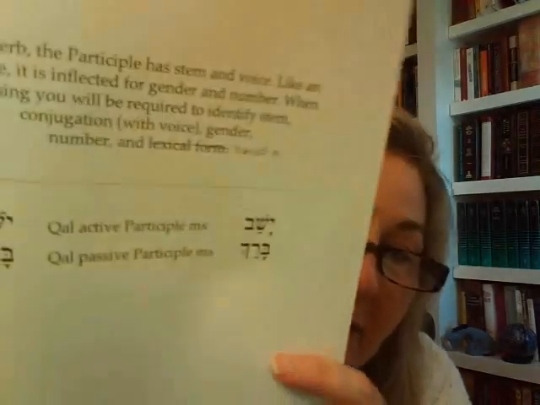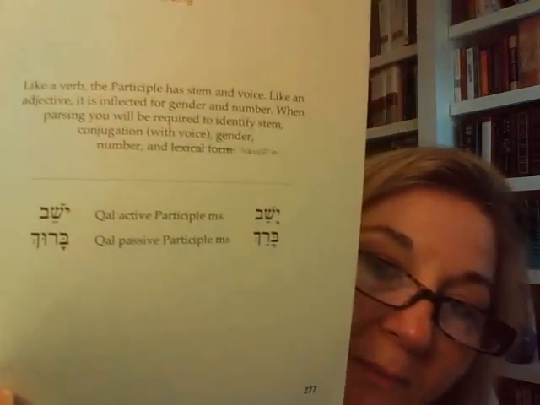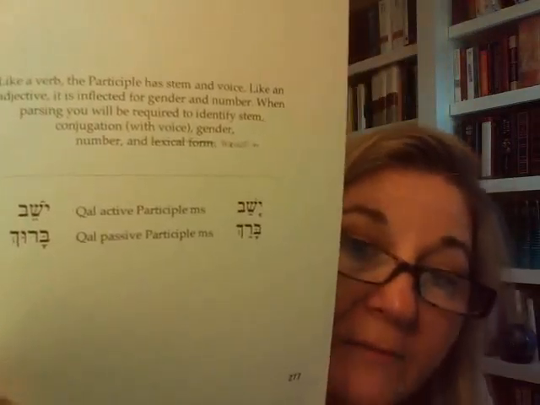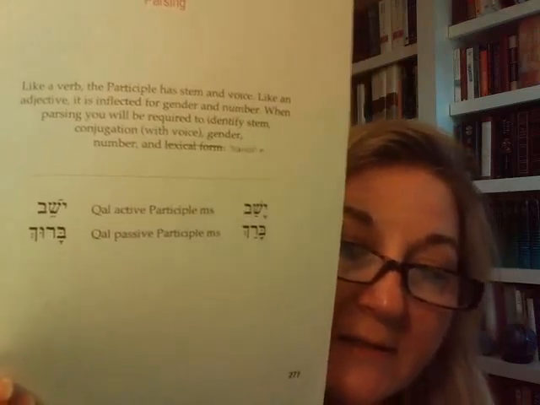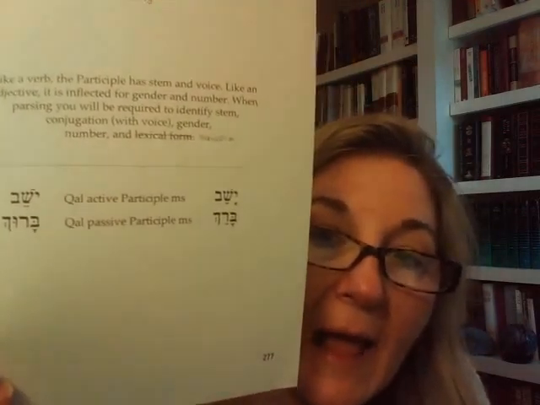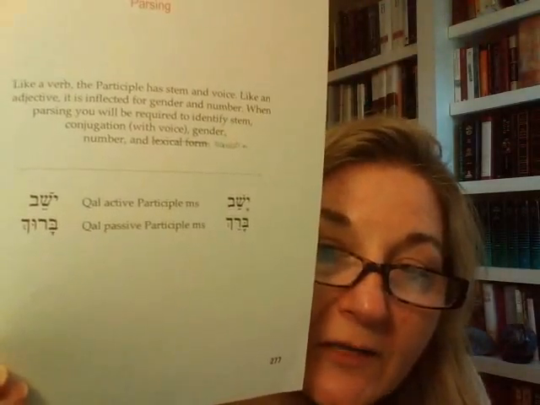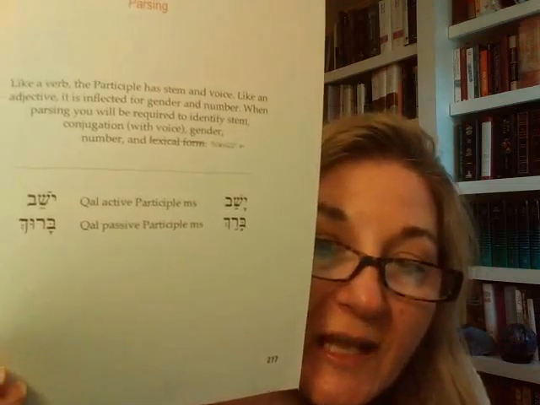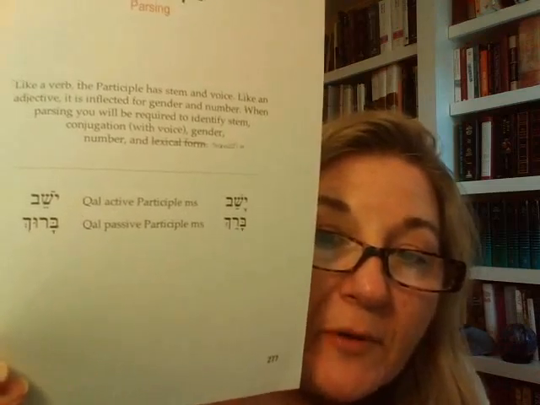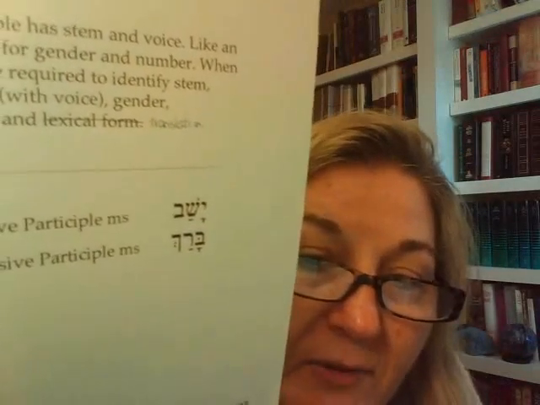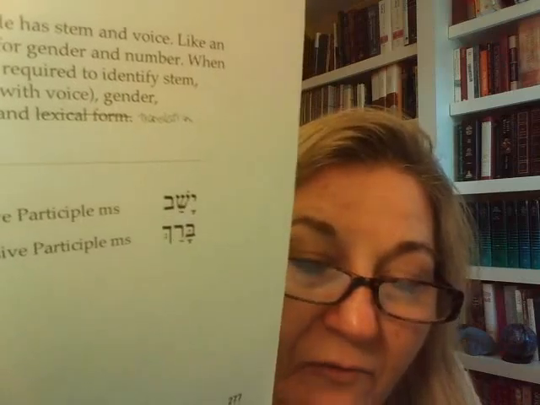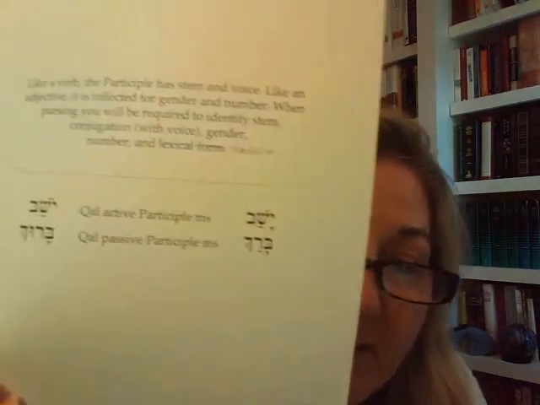Now when you parse the Cal participle, it's going to look like this. Like a verb, the participle has stem and voice, Cal, active or passive. Like an adjective, it's inflected for gender and number, masculine, singular, feminine, plural. And when you're parsing it, you're going to be required to identify the stem, the conjugation with the voice, gender, number, and the translation. Because I don't ask you guys to type in Hebrew, so I ask for the translation instead of the lexical form. So you'll give me the translation, and that's the way you'll parse it.